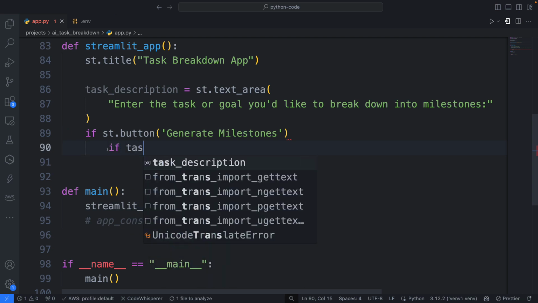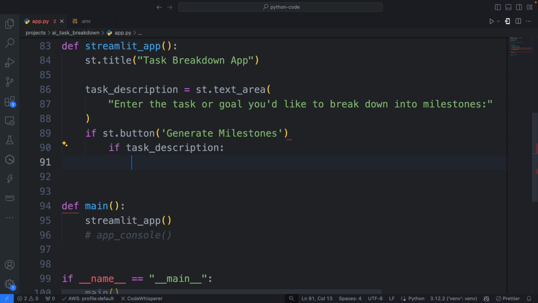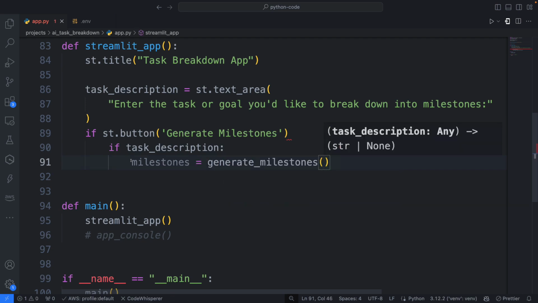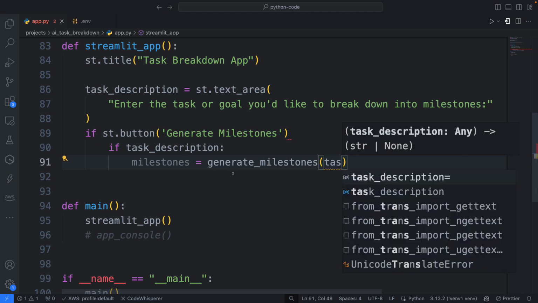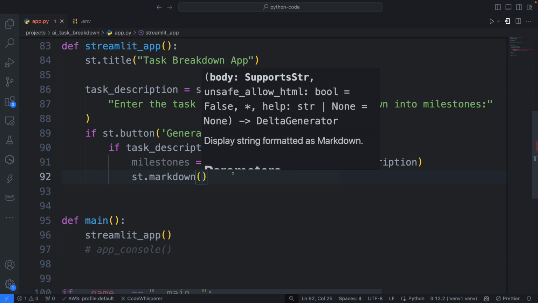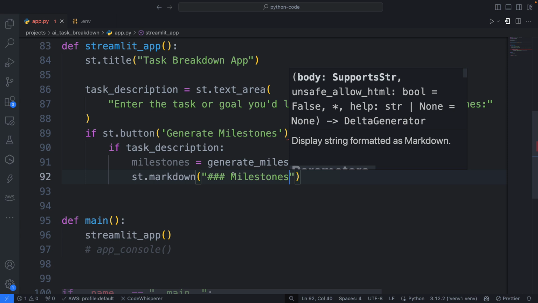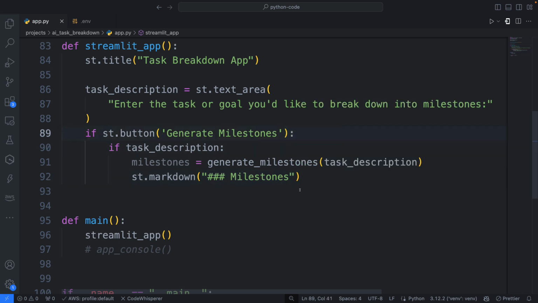So I'm going to say if, first of all, task description. Again, if we have a task description, which is this guy here, and it's all good, then I'm going to say milestones, and I'm going to call generate milestones. So this code is pretty much essentially the same as we wrote before. It's just that we're writing inside of a Streamlit application. And I'm going to pass this task description. Then I'm going to add st.markdown. I just want to add some markdown so the page has something, right? So I'm going to put here some pounds and say milestones. Let's make sure that we put a colon there.